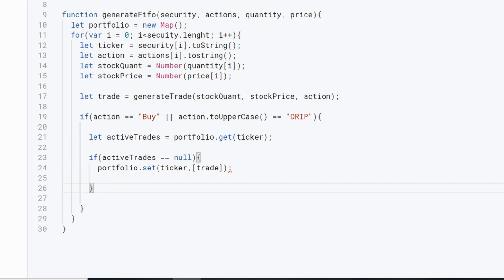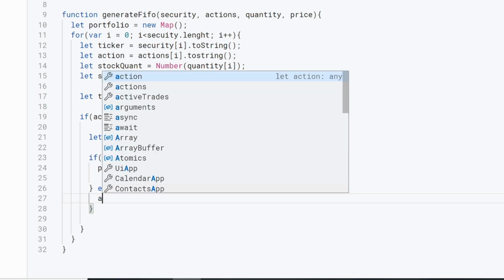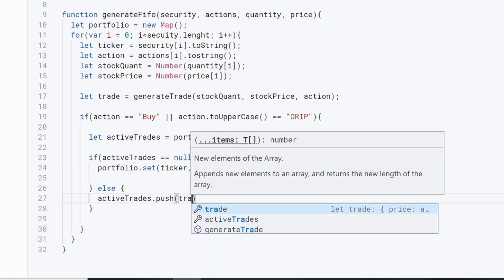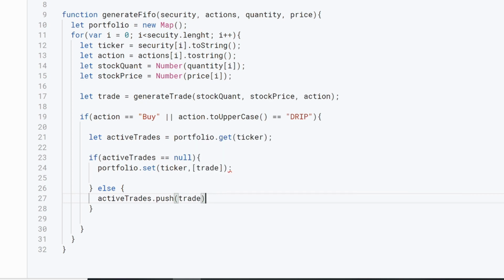We're going to go down 1, okay? So we want to be on the other side of this little squiggly bracket. We're going to type in else. Then we're going to open another squiggly bracket, hit enter, and then type in active trades dot push trade. Then semicolon. So let's explain what we just wrote right here.